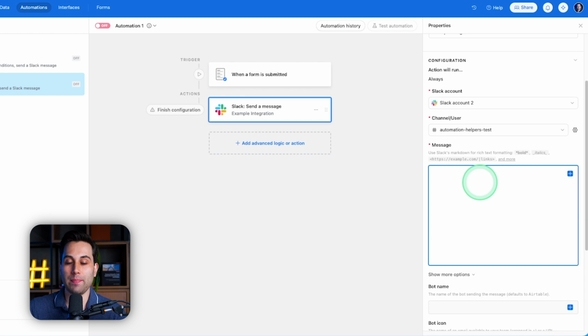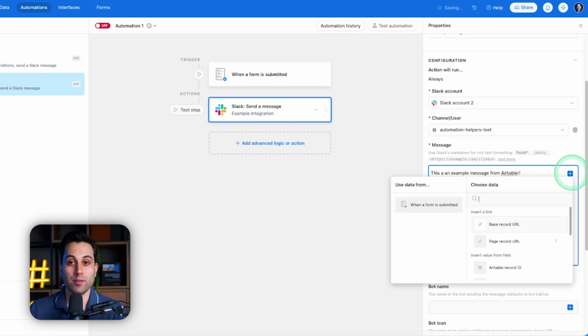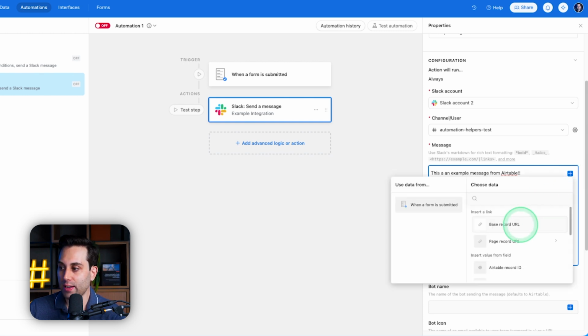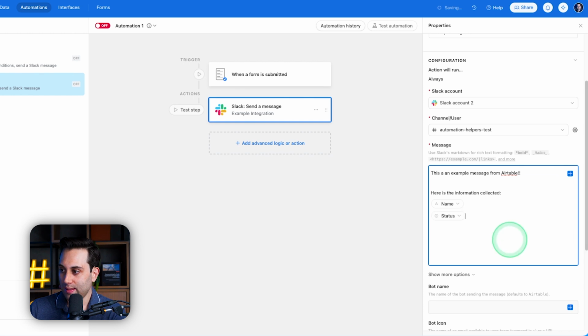This is the channel that I want to send this message to. And here on the message field, we can do the same thing we've done before. We're going to type in our message template. We can click here to add values coming from our base or from our form. We can click here on this little icon to add information from our records. So I'm going to add the name, the status, and the notes as well.